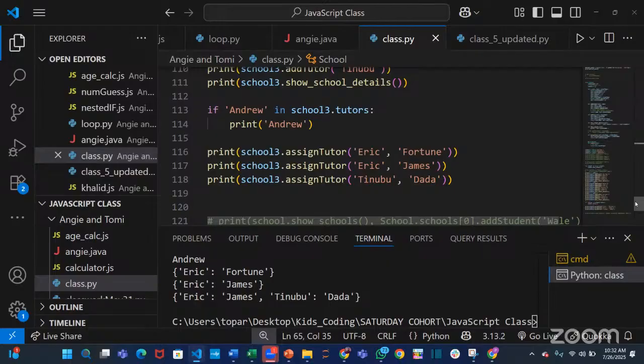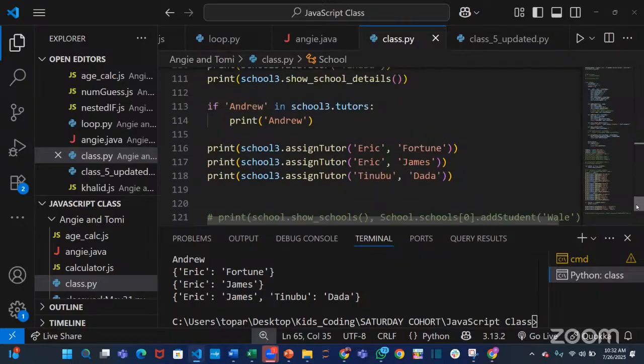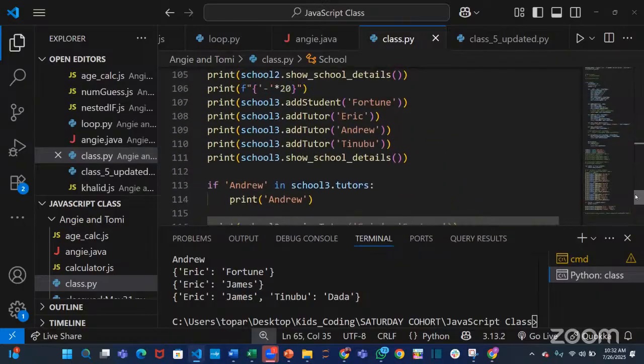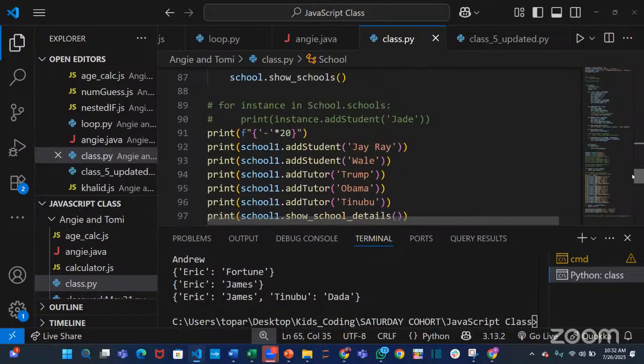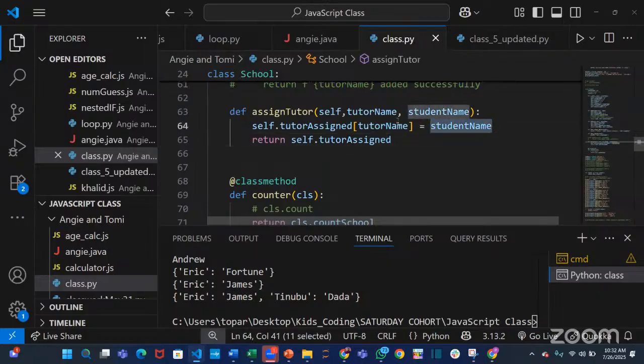But I'm still puzzled as to how we were able to update. I've forgotten my dictionary. I will have to go and read more about that. I always tell you dictionary has always been my thing. I don't know why I always forget easily. So we assign tutor name. Oh, it's just assigning value to the key. Exactly. I get it now. Okay, this is the right way actually.